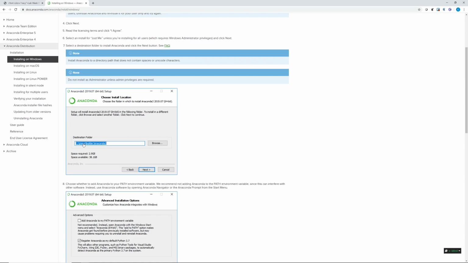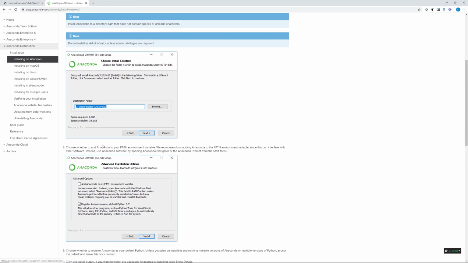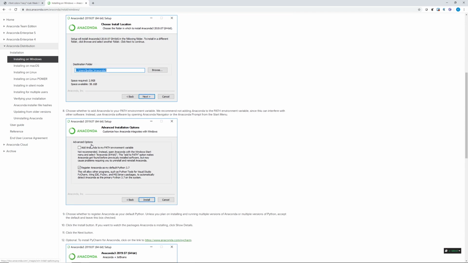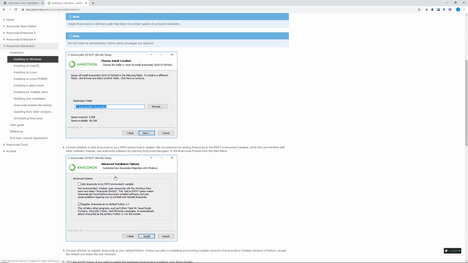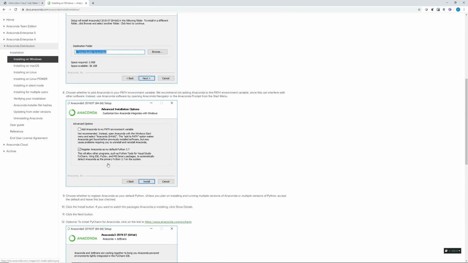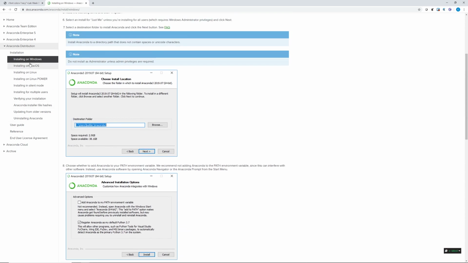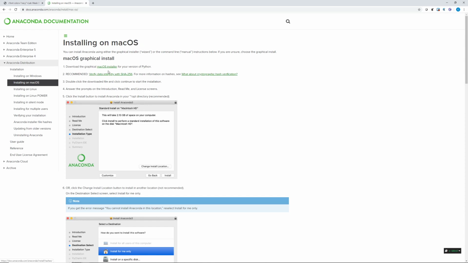On Windows, make note of where you install Anaconda 3 when you're installing it. It's going to ask you to add Anaconda to your path variable. I suggest you do this, even though it says not recommended, because we're going to be using Conda from the terminal primarily. If you're on Mac OS, you have two different choices of installers.